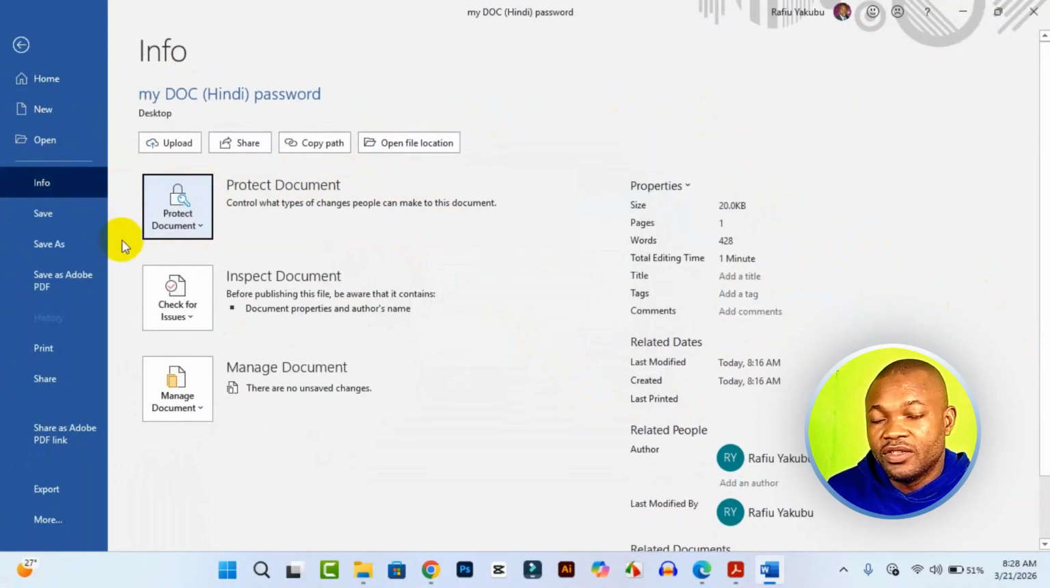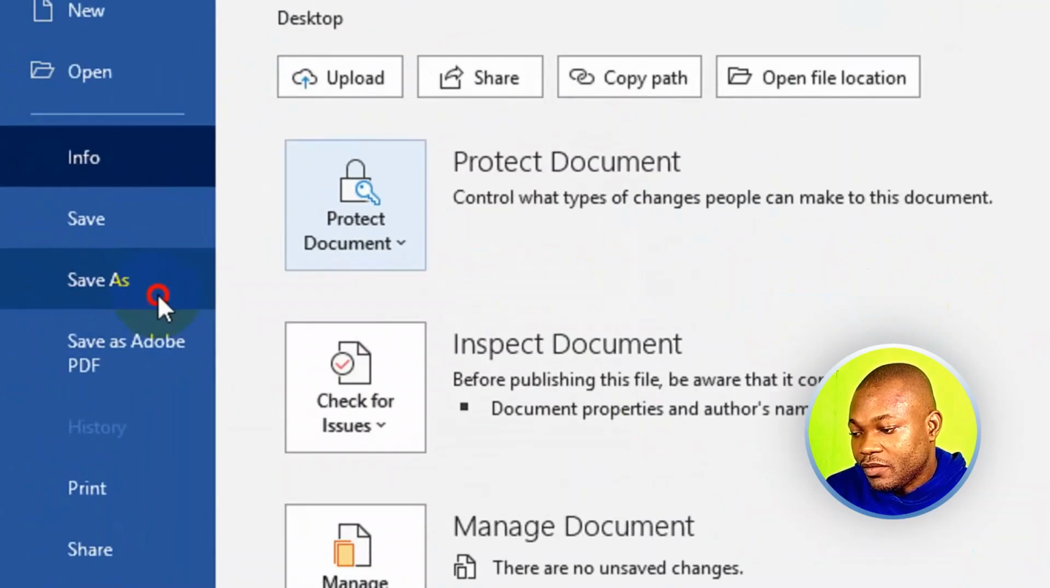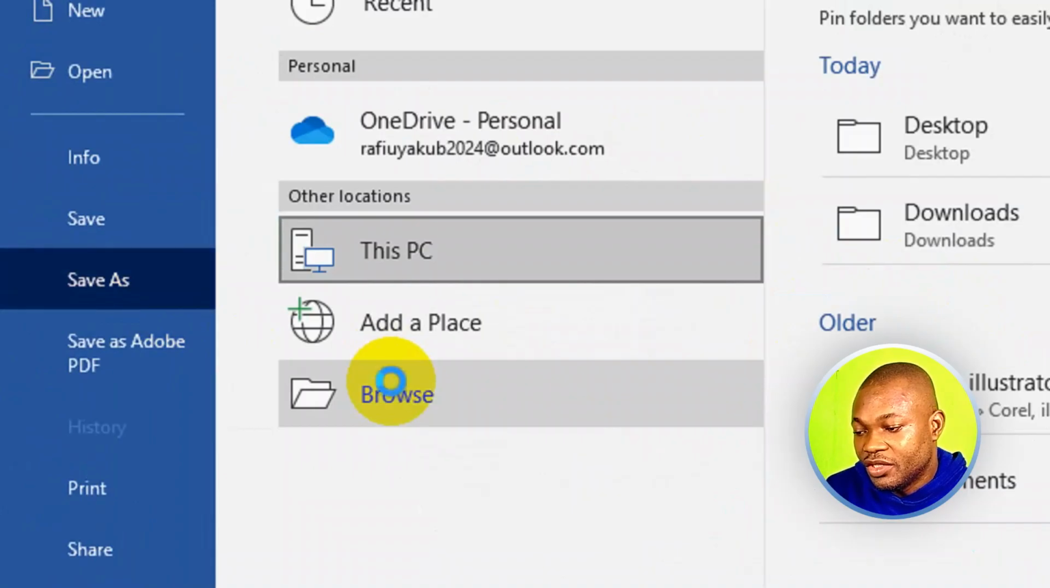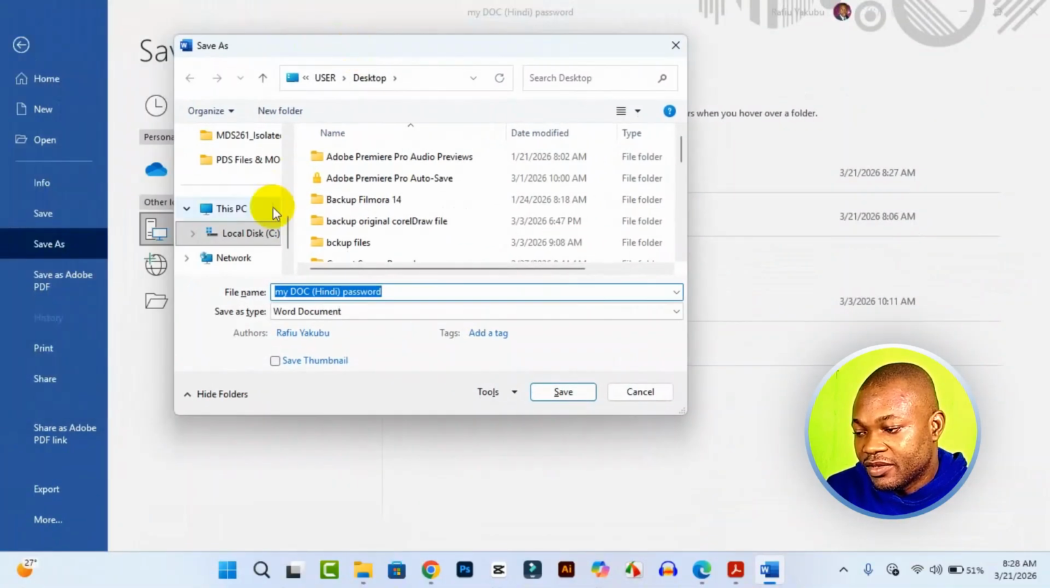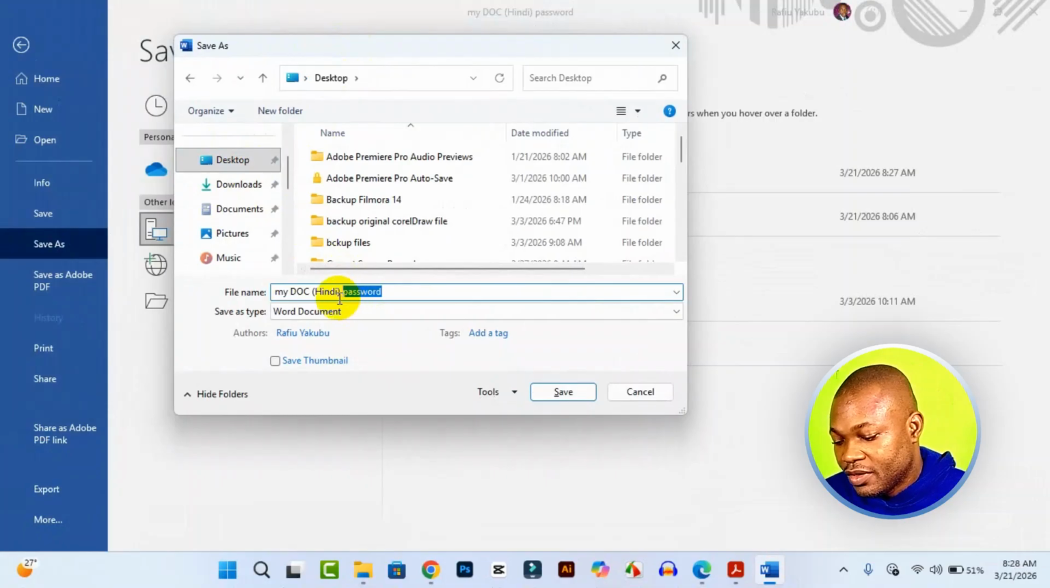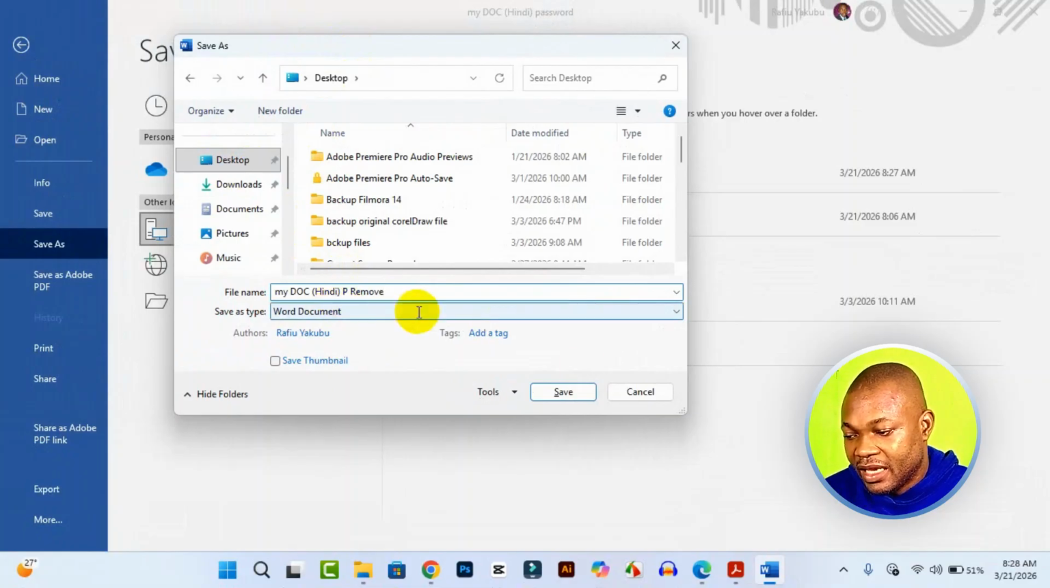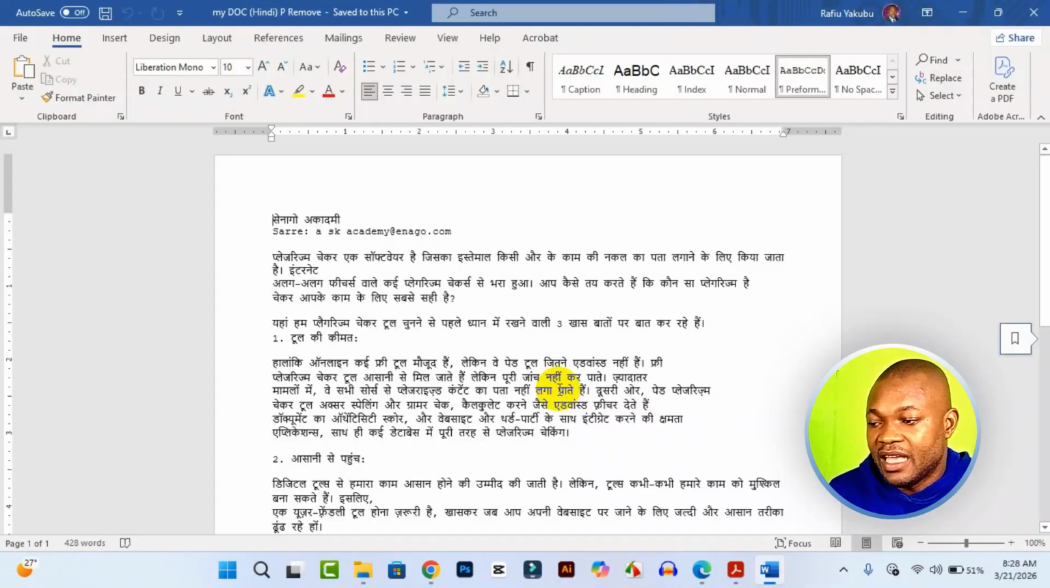The next thing you want to do here is to save the file back. Go ahead and click on save as right here. Then browse the destination. So I'm going to save this file into my desktop. So I'll click on desktop. Then I'm going to call this password remove. Then I'm going to hit save. I'm still saving it as MS Word.